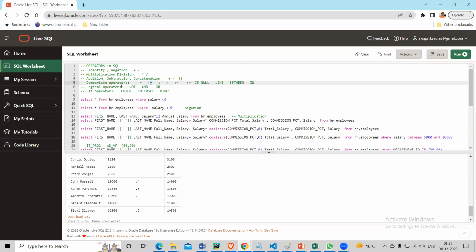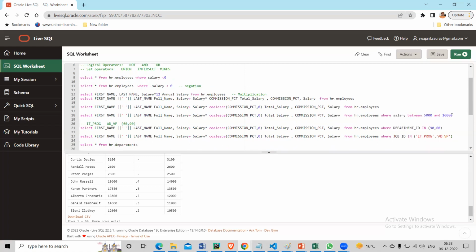Comparison operators will always come in the where clause. So in where only we are comparing the values. All these things that you see, equal to, not equal to, less than, greater than, less than or equal to, greater than or equal to, is null, like, between, in, all these will be after where. So here we are using and, between.